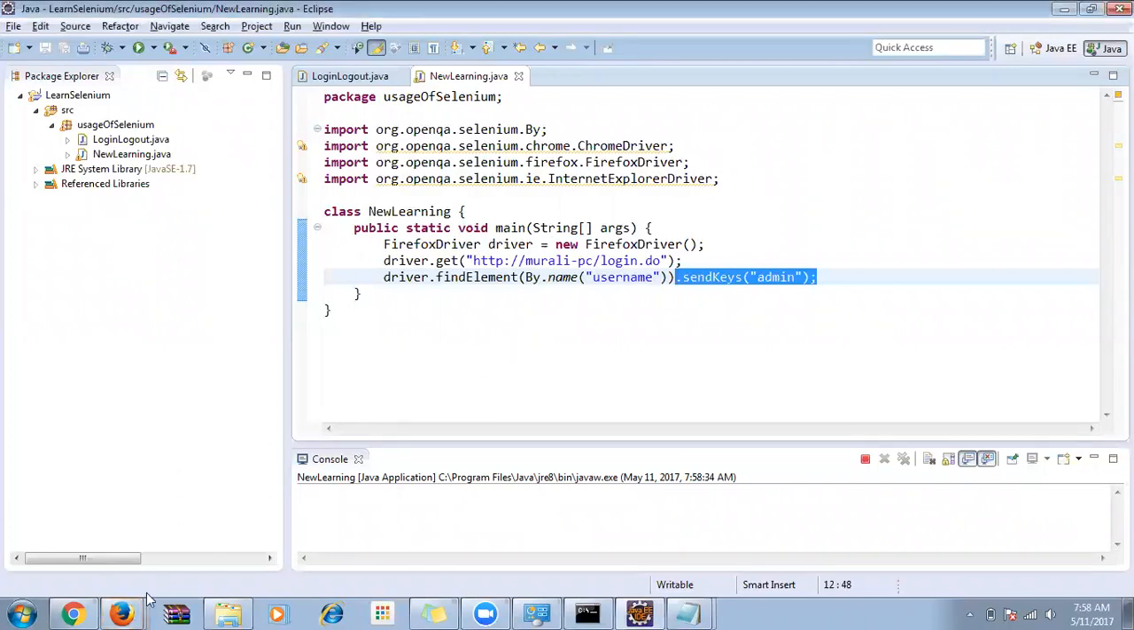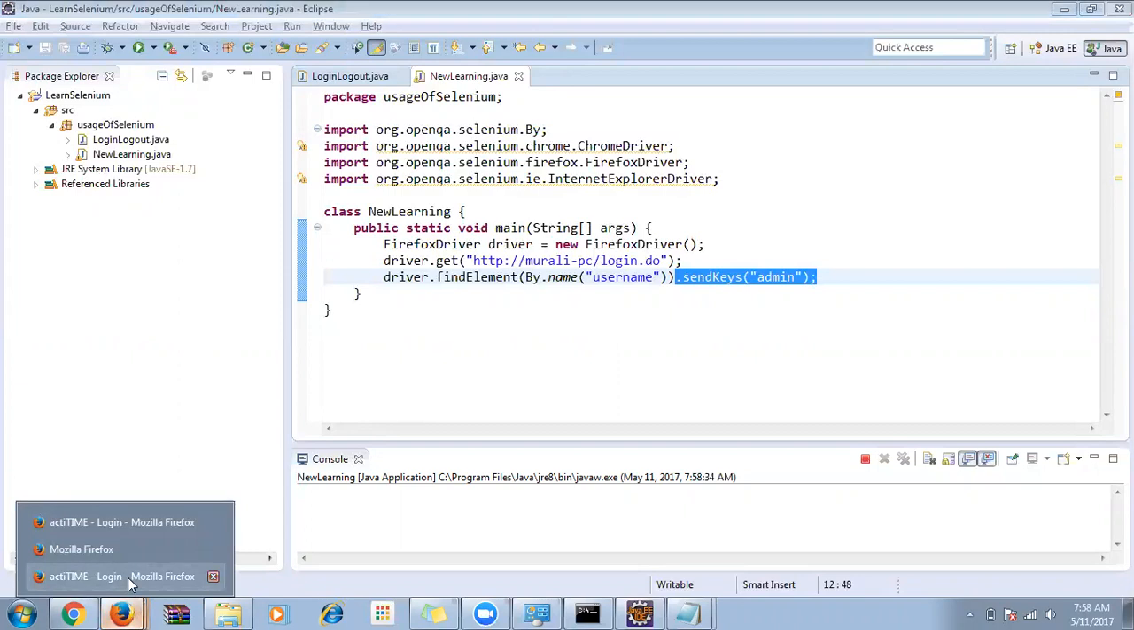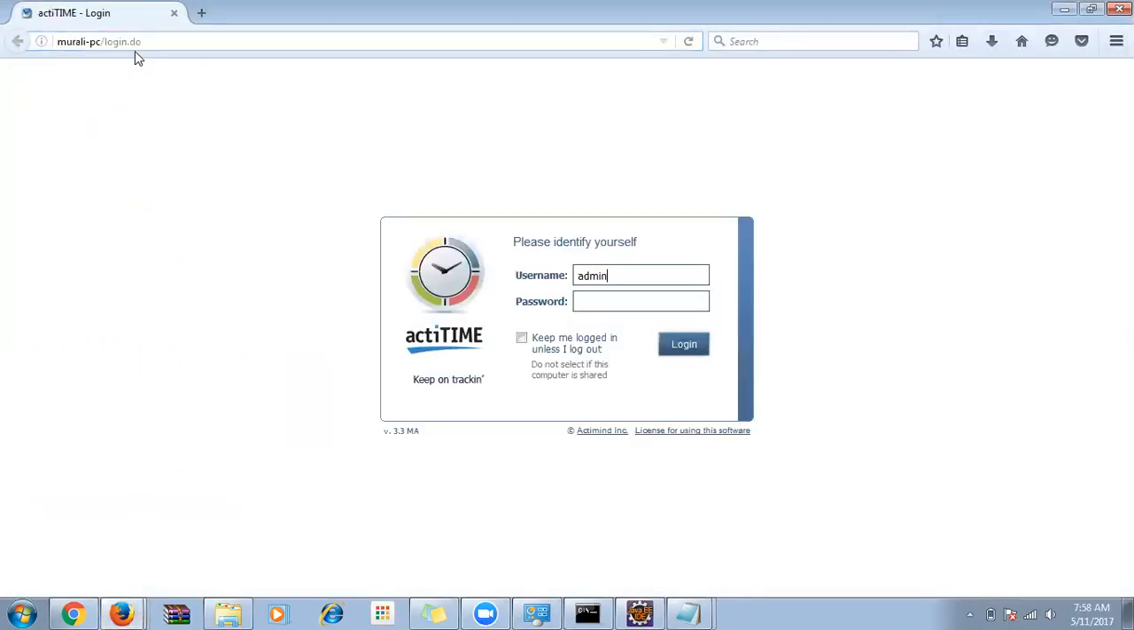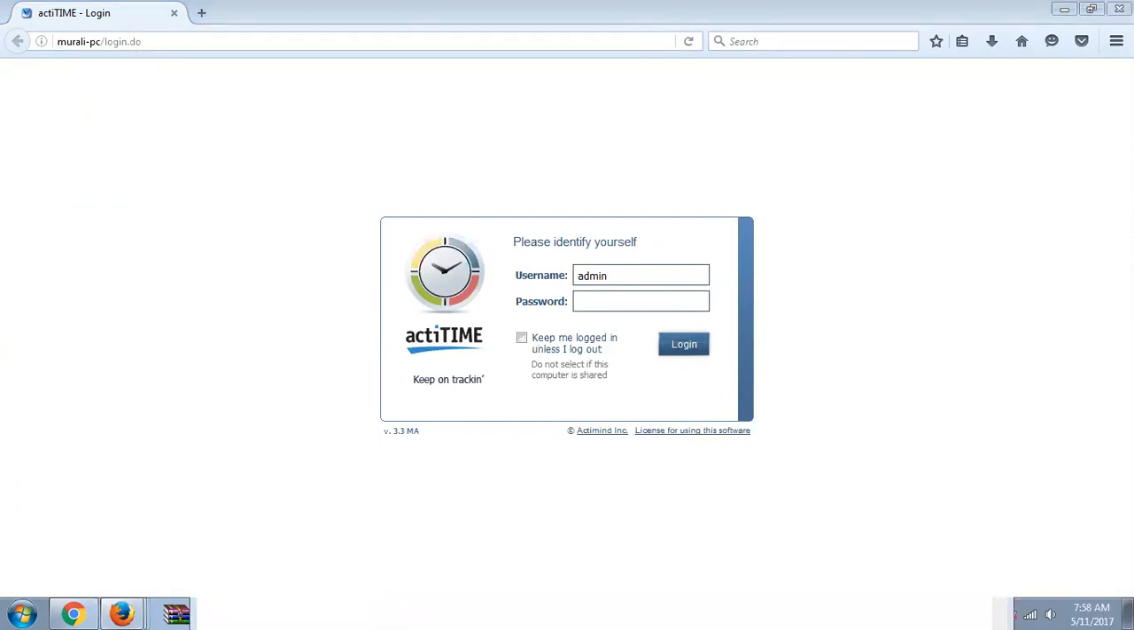Okay, so now it opens the Firefox browser, enters the URL, and enters admin into it. That's it. Okay, guys, so this is what we typed.